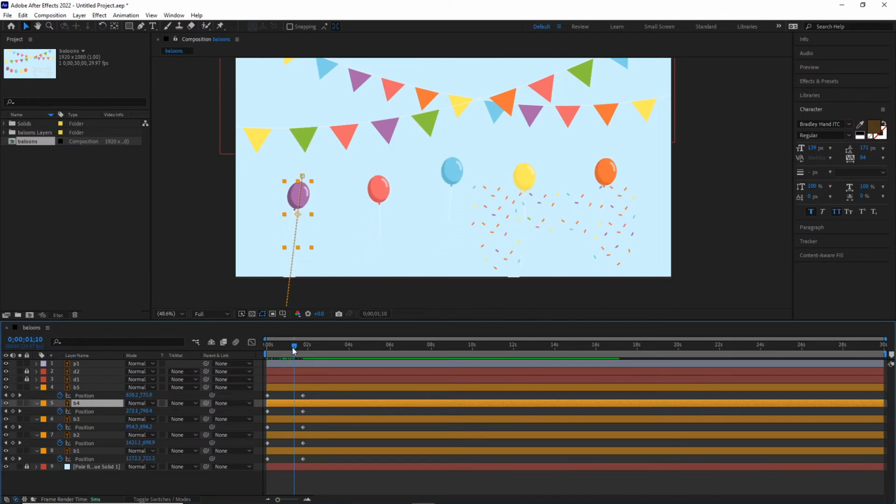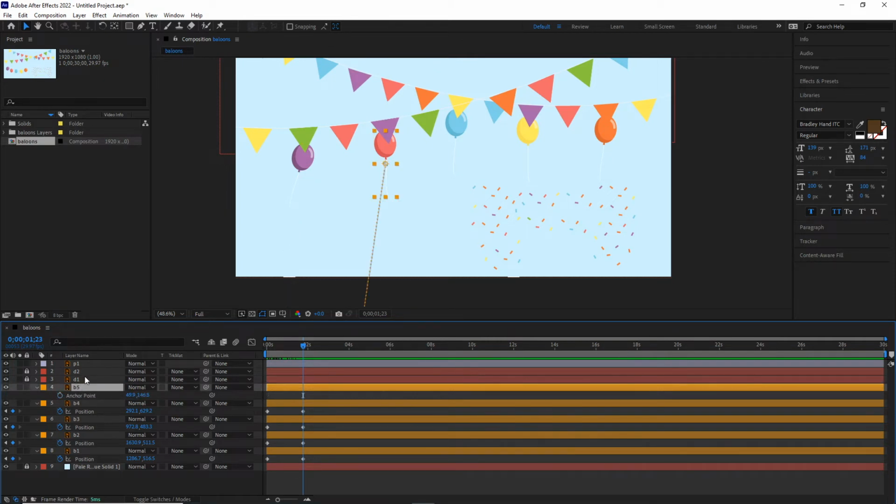Right now what I want is for these balloons to disappear as soon as they touch this decoration, so they are going to explode. So what I could do is hit A or T, which is the transparency, opacity, and I could go ahead and animate the opacity, but I want to do something different.